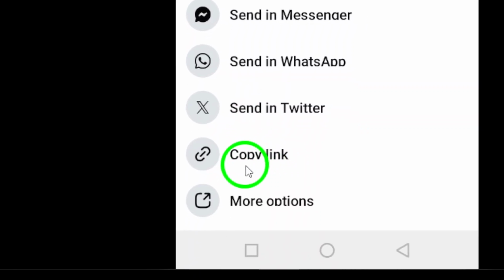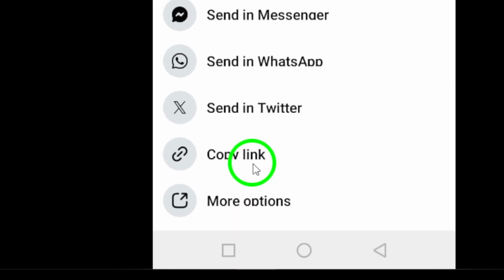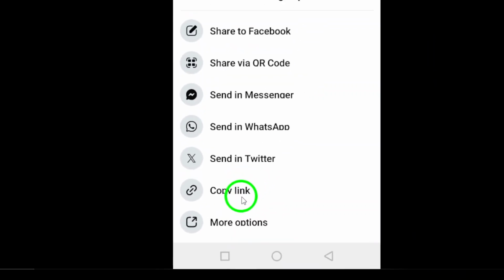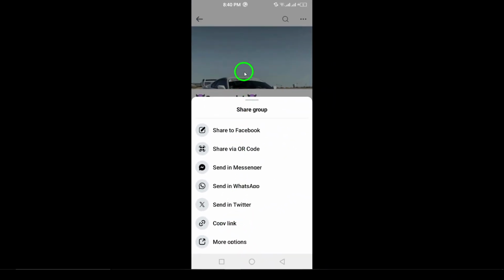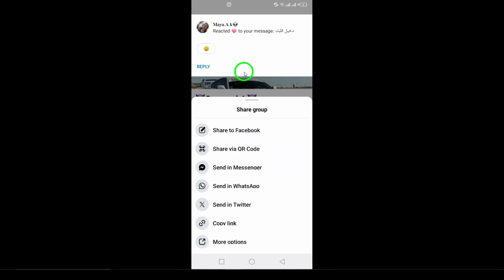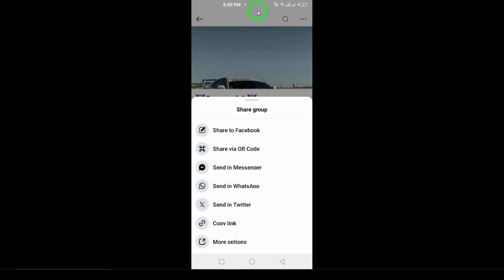Step 5. Tap on Copy Link. Finally, tap on Copy Link. This action will copy the group's URL to your clipboard, making it easy to share wherever you want.